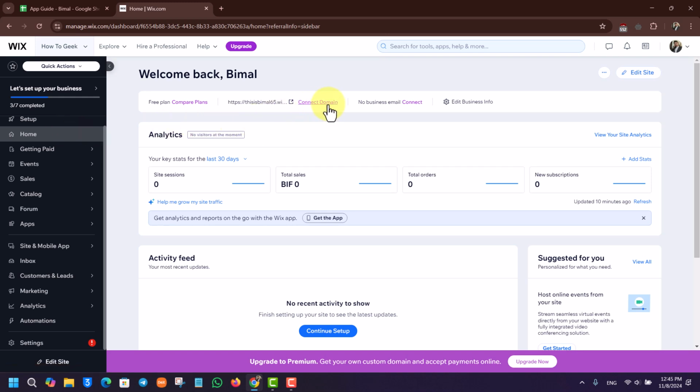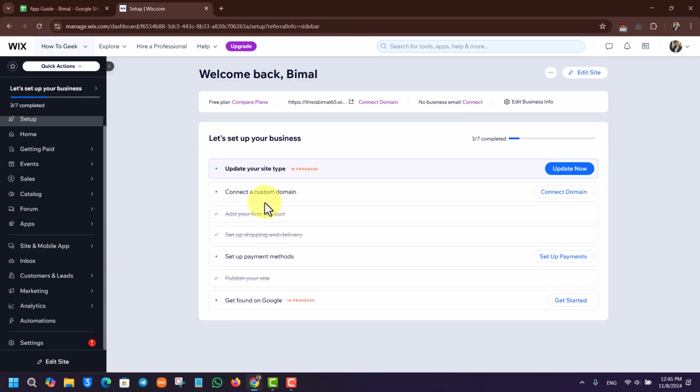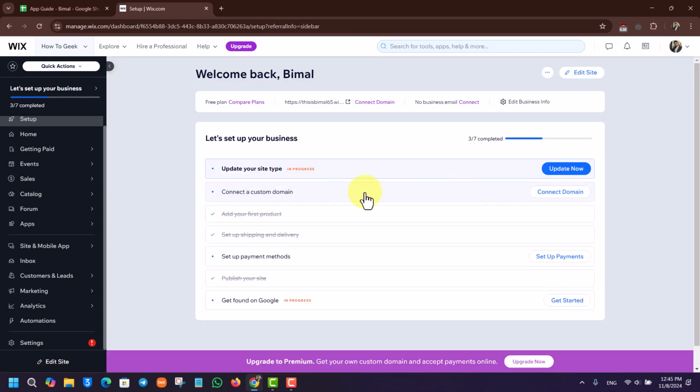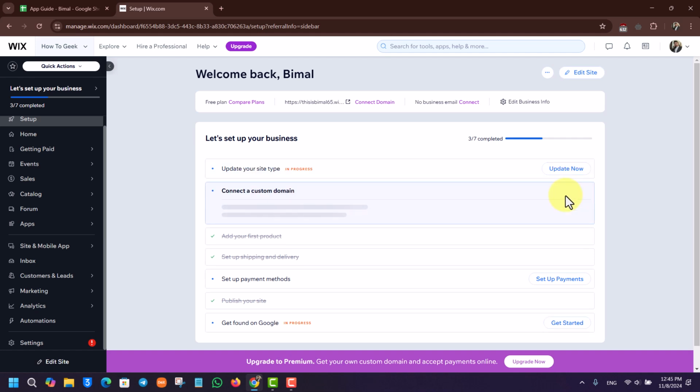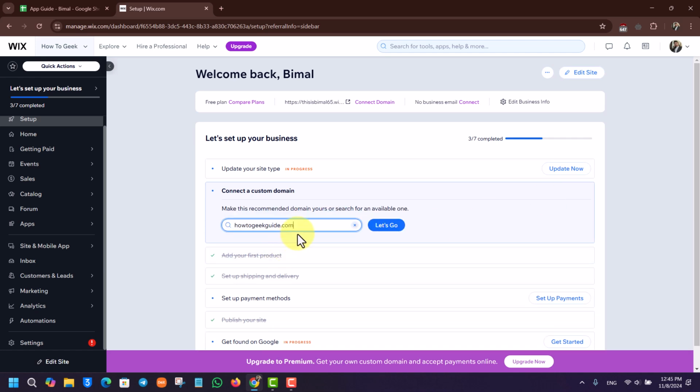the option called connect domain if you haven't already connected, or you can go to the setup screen and there you'll find an option called connect a custom domain. Now, in my case, I have not connected any domain. Even if you have, you'll find the option to change the domain right here. So click on the change domain option right there and just paste the new domain.